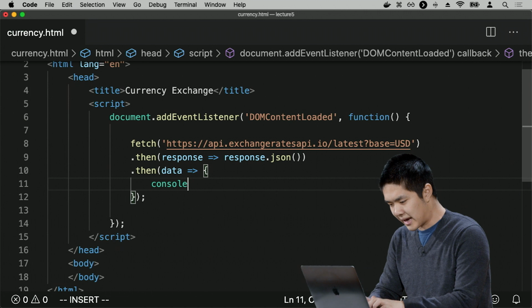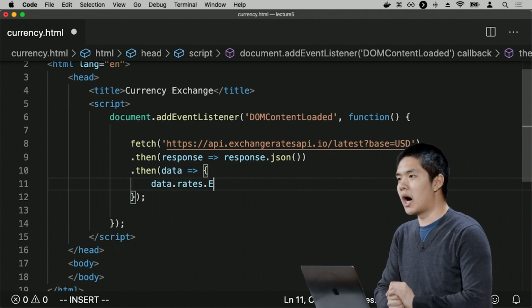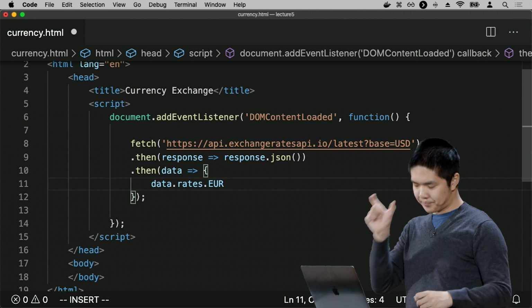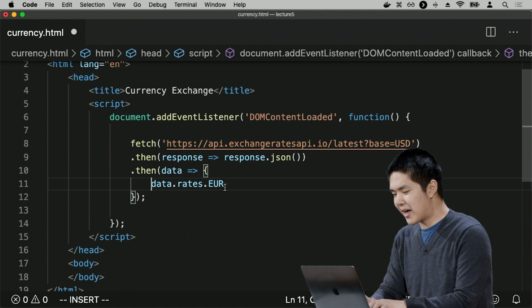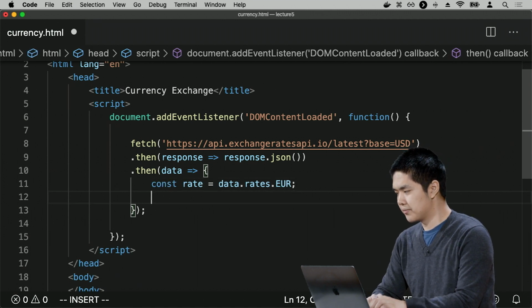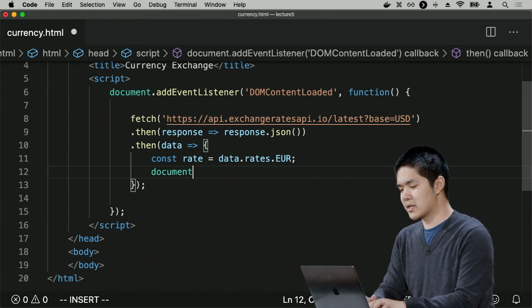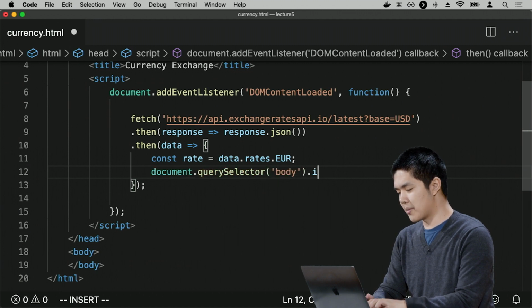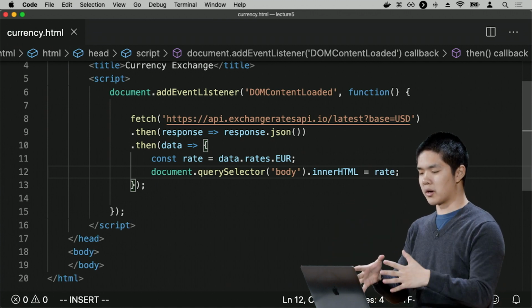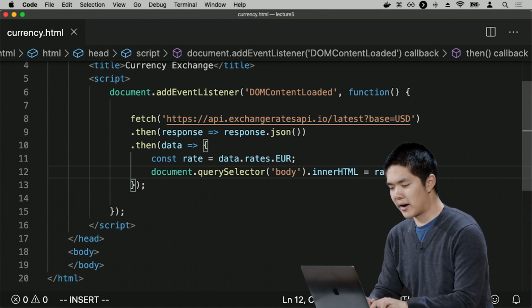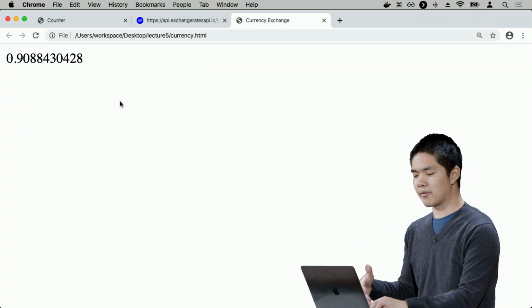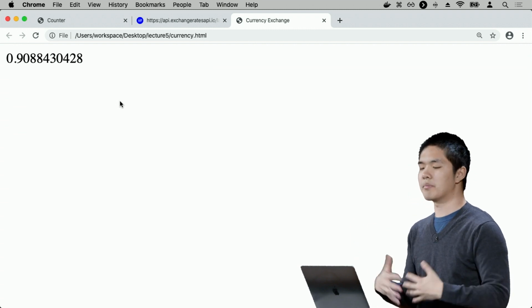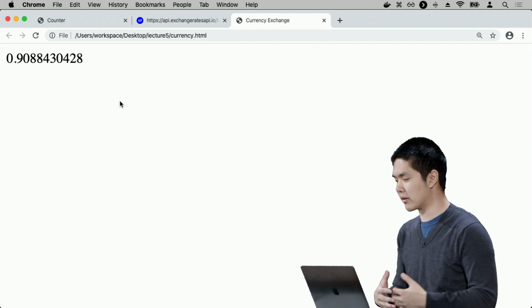So what I really want to do is access data.rates.eur. That says, get me all the data that came back, access the rates key, and then access the euro key. And we'll go ahead and save that in a variable called rate. And now I'll just say document.querySelector body innerHTML equals rate. Just take that rate, put it inside of the body. So now if I refresh currency.html, what I see is just this value, 0.908843, which means that right now, 1 US dollar happens to be equal to about 0.91 euros, for instance.